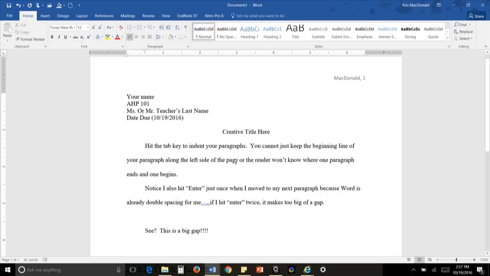Okay, so your first paragraph is going to be your introduction. A lot of students, when you start working in Microsoft Word, have a tendency to start the paragraph back here. You don't want to do that. You want to hit the tab key, which is above the caps lock and to the left of the Q, so that it does this indent. It shows your reader where one paragraph stops and where the next one starts.